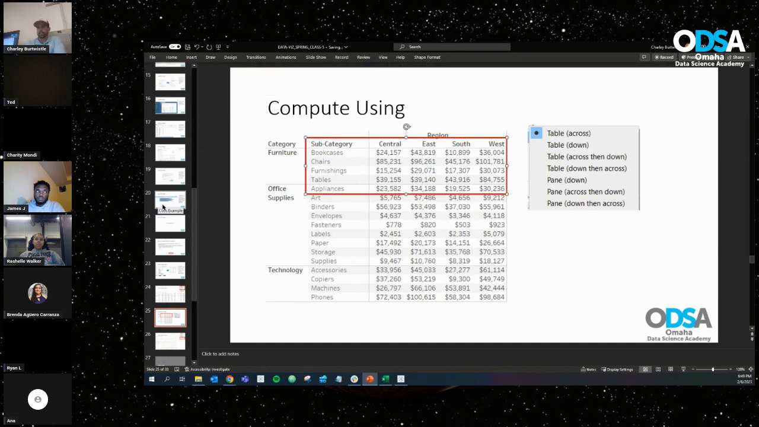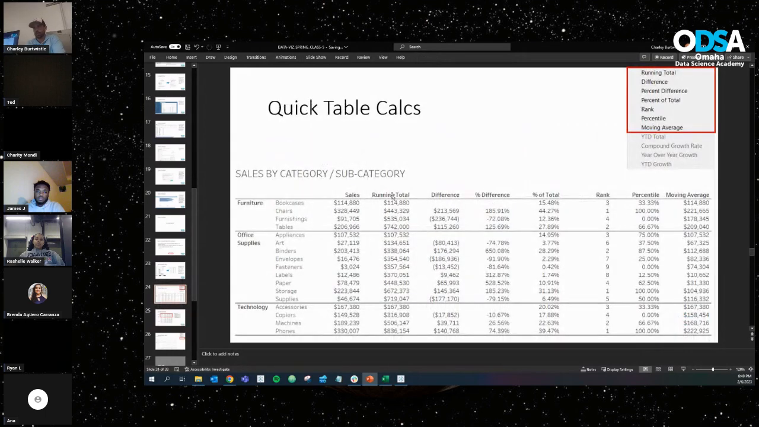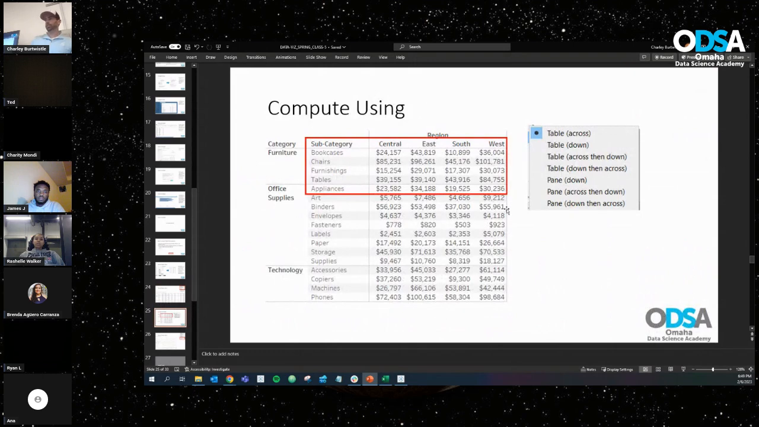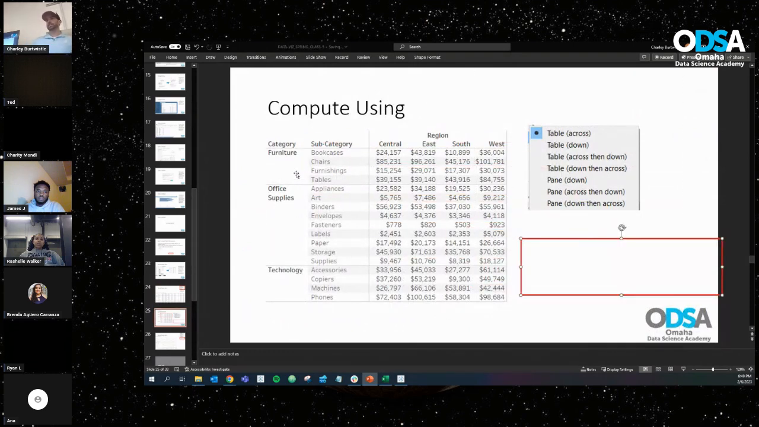In these previous examples, everything we were doing, like running total, was going down, then it was resetting at office supplies, then summing up again, and then resetting here. You can adjust which way that goes. For this example, I brought in a slightly different calculation where I still have my categories and subcategories, but then I have region across the top.